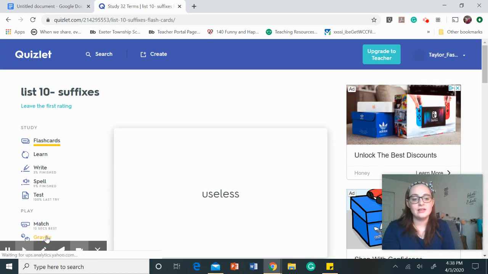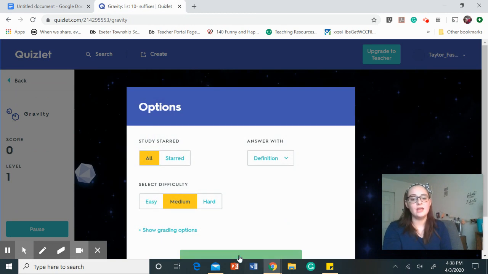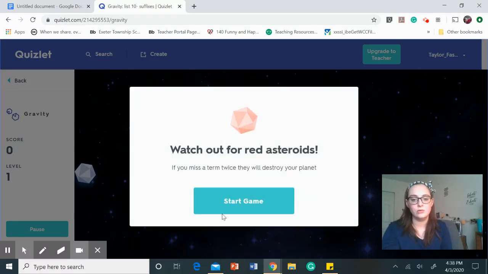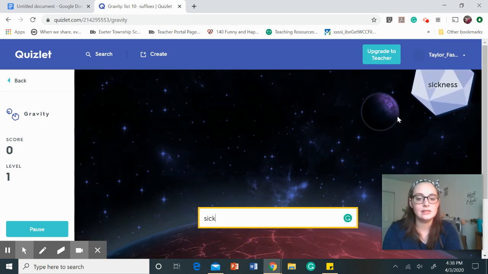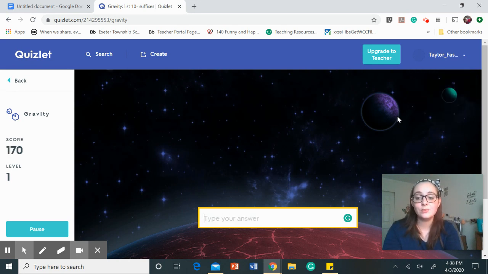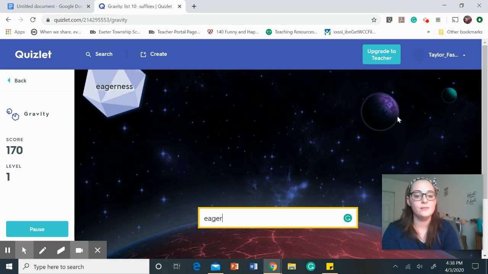Another game there is, is Gravity. So this one you have to type in, and you can choose how hard it is. So easy, medium, hard. So you can kind of determine how hard. I believe that is how fast you'll have to move. So you have to watch out for red asteroids. You'll see these asteroids coming down. So this one says sickness. You have to type it in. This is nice because you have to type it in fast. You have to really quickly write it down.